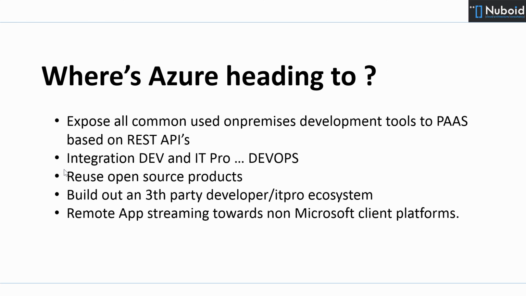So that's why the new portal comes up. You have seen the portal, it has some functionality, but not all the functionality. That new portal is aimed towards DevOps. Both developers and IT pros will go to that same portal to do their management. That's the idea.